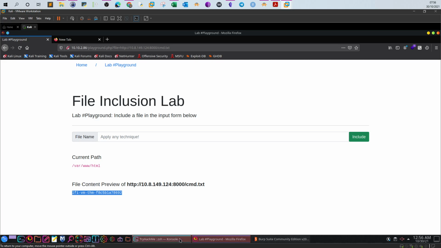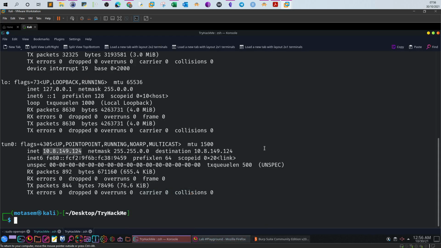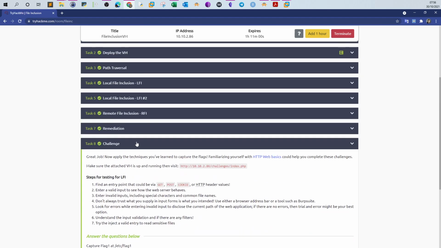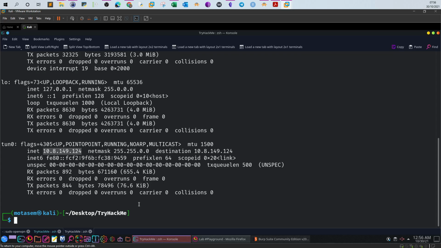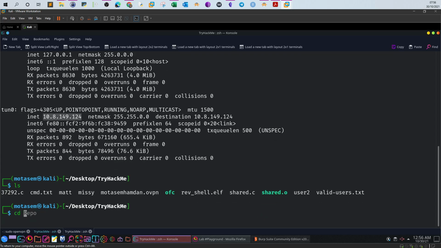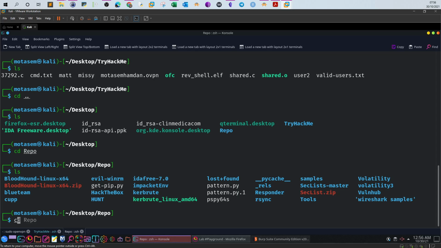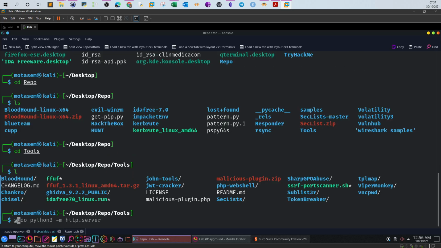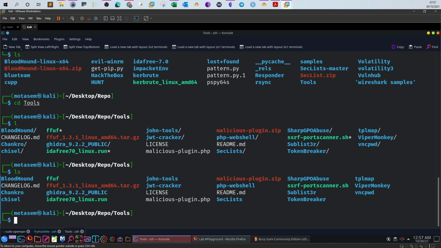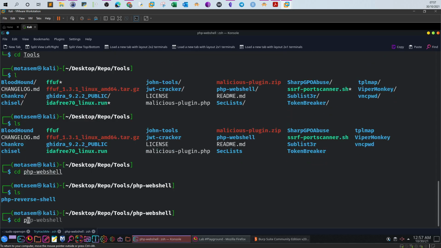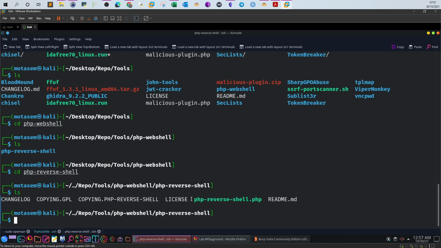Now one more advanced step is to gain remote access to the machine. It's not required by the challenge, as you can see, but I'm going to do that as a bonus in this video. So ls, now let's go back and go to the repo directory, go to web shell tools, cd web shell. Do I have the web shell? PHP web shell. So I'm going to upload the PHP reverse shell.